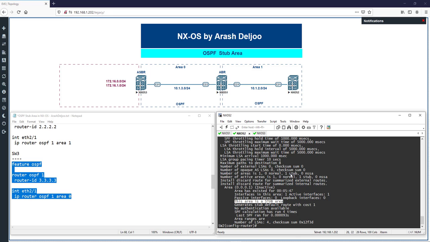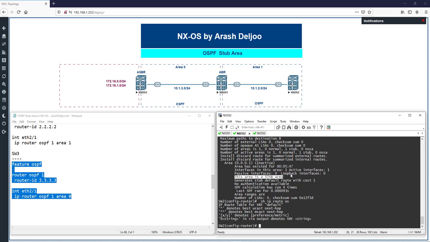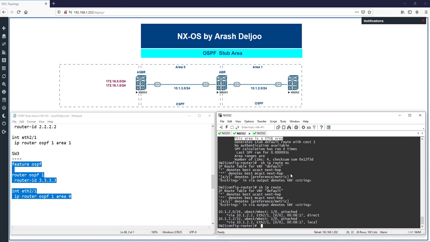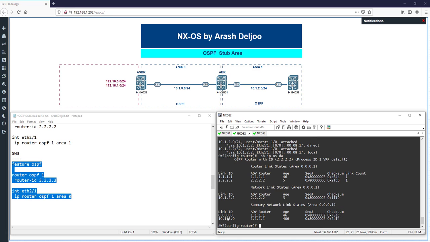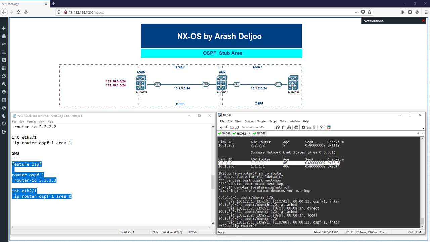That's it. Now if you want, you can check the routing table, show IP route OSPF. As you can see here, we don't have any LSA type 5. Look at here. We don't have any LSA type 5. And also, for example, if you want, you can check show IP OSPF database. Here, we don't have any LSA type 5, but as you can see, we have one new LSA type 3. Show IP route, and this is the default route.